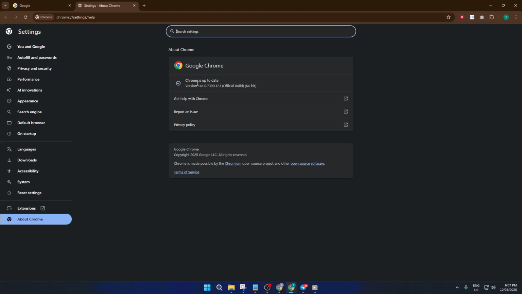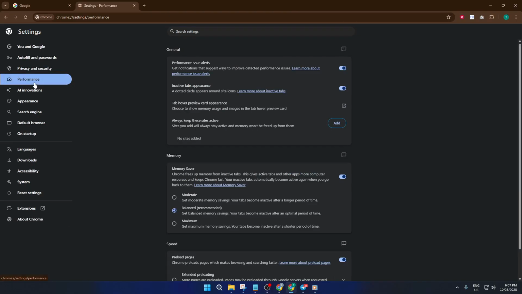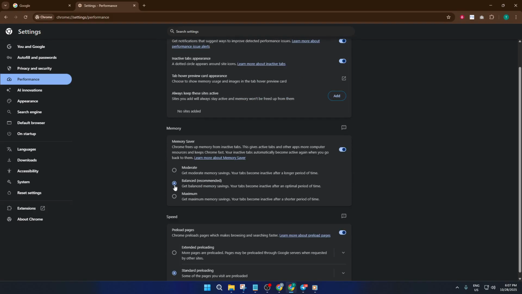Now, with Chrome freshly updated, we can fine-tune some performance settings. Go back into the 3 dots menu in the corner and choose Settings. In the side menu, find the section labeled Performance. Here's where we can adjust how Chrome uses memory. You'll see options like Memory Saver and Balanced. Select Balanced for a good mix between speed and efficiency. This tells Chrome to optimize memory usage without slowing you down.